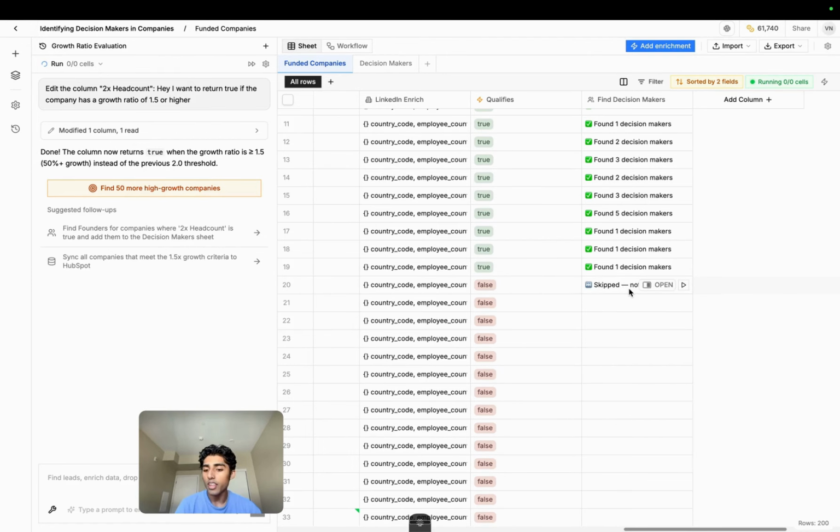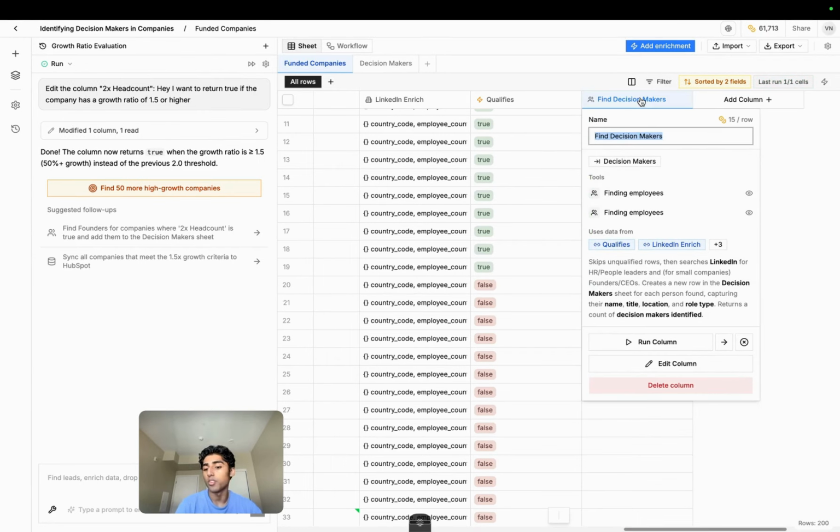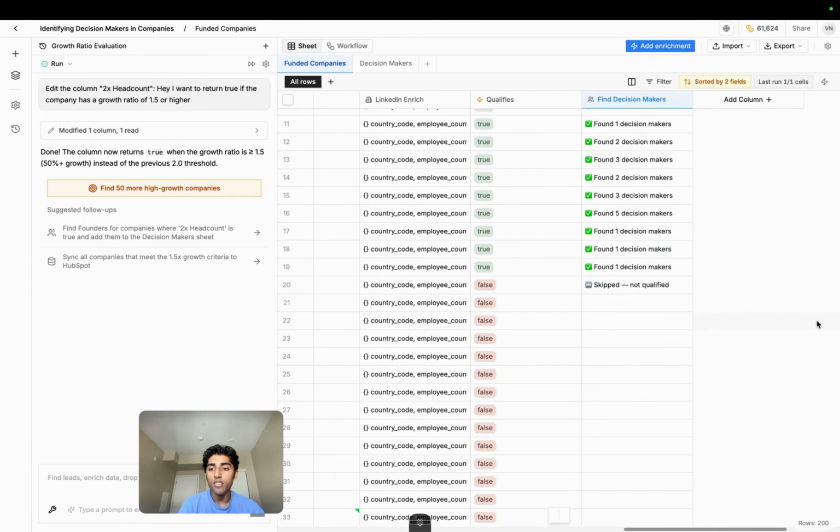So you can kind of see what it looks like when it runs. It'll show a generating icon and it'll find some data. And in this case, it has logic already built in. The chat already created the logic for us of skips unqualified rows. So if we want to change that, we can edit the column again, and that's kind of how we operate in the sheet.